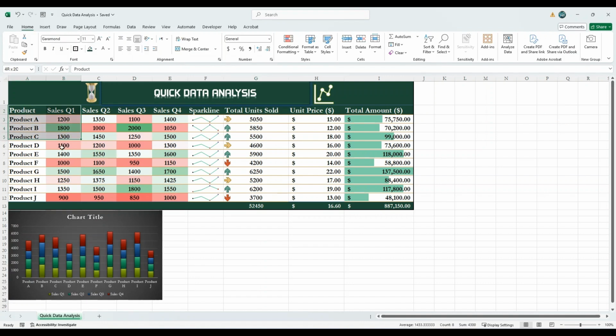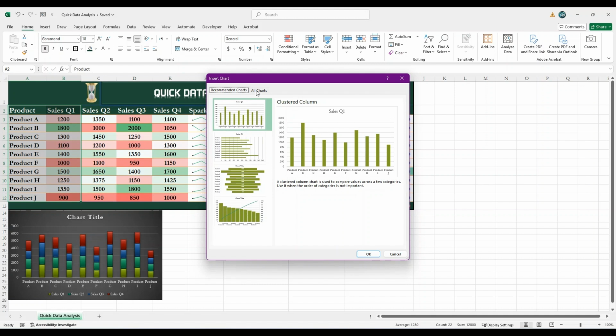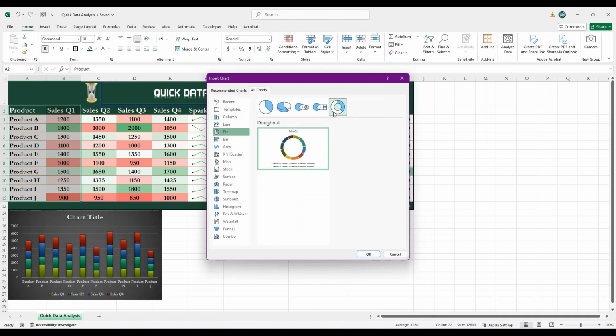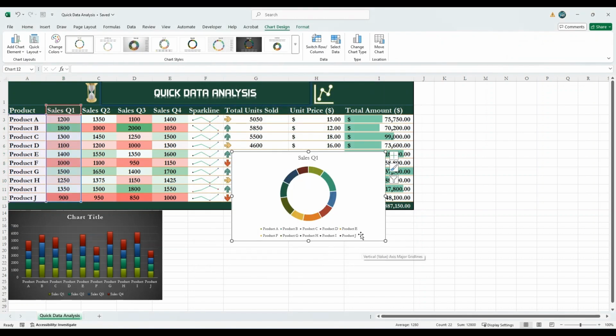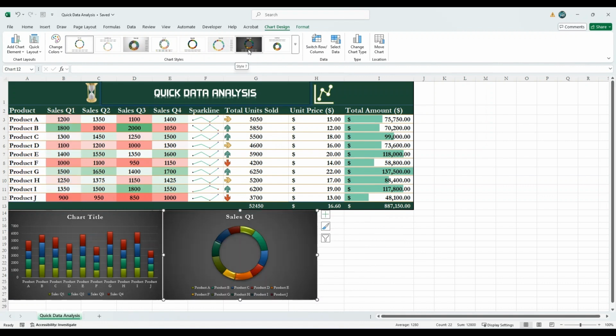To create a donut chart, highlight the product names and Q1 sales, open the Quick Analysis tool, select Charts, and click on More Charts. Select All Charts. Click on Pie and choose the donut chart. Then confirm with OK. Adjust its position and apply preferred style.